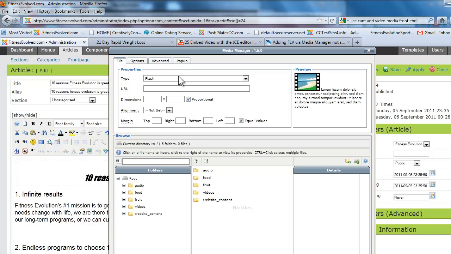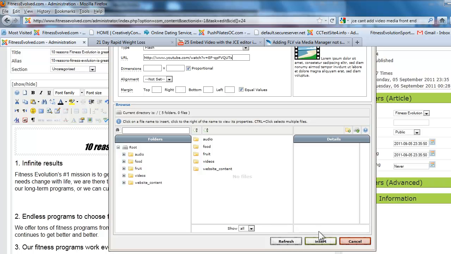You don't have to worry about any settings here. Don't worry about it. Just go to the URL. Okay, there it is. I just pasted it in there, Control V, and that's all I need to do. I'm going to hit insert.